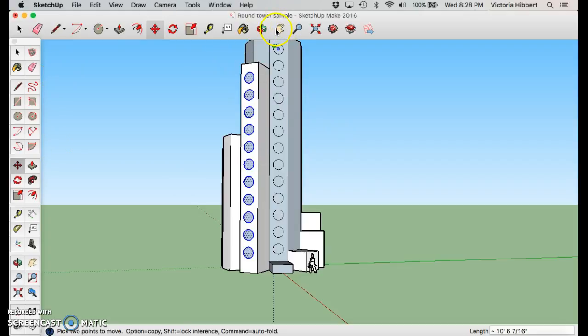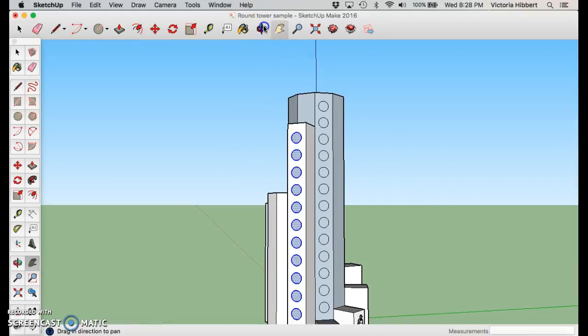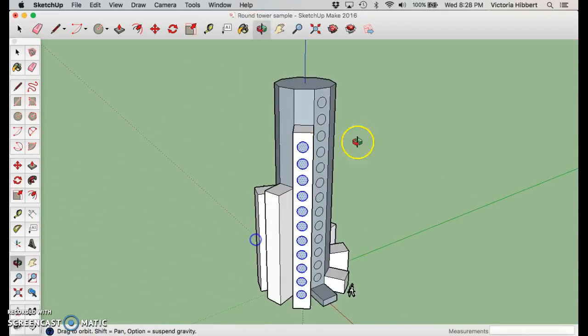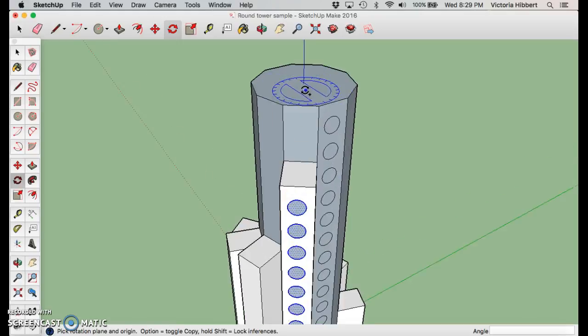Now the next step, I'm going to need to move my screen around a little bit, so I'm going to orbit. Now this is where I'm going to be using the rotate tool. I'm going to make sure I have all of my windows still selected. I'm going to click on rotate. I want to find the center of my polygon again, and I'm going to hit Control because I do want to do that copy again. I have my center.